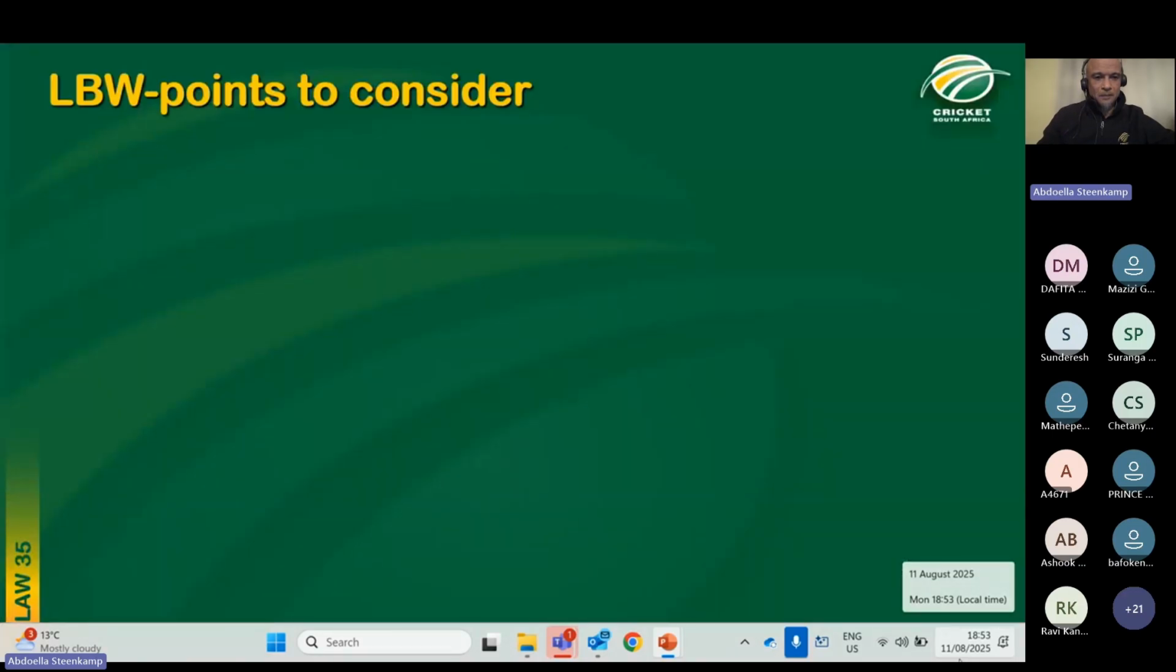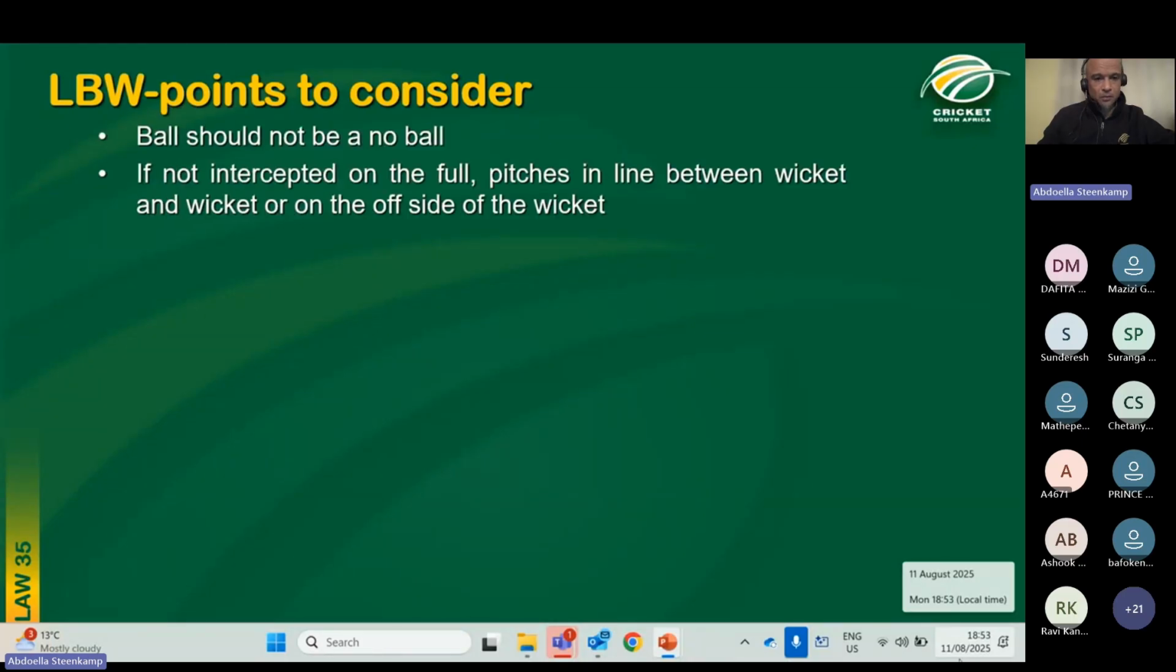So just to recap, according to the law, the points that you need to consider: the ball must not be a no ball. It needs to pitch in line between wicket and wicket or on the offside of the wicket. That's why if it pitches outside leg, it can never be out. It should not have touched the bat first. If the ball touched the bat first, it can never be out LBW. But if the ball touched the pad first, then the bat, then you can consider the LBW.